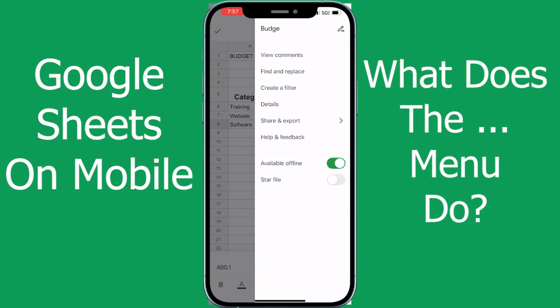The ellipse allows you to view comments, find and replace, create a filter, details, share and export, help, and feedback.